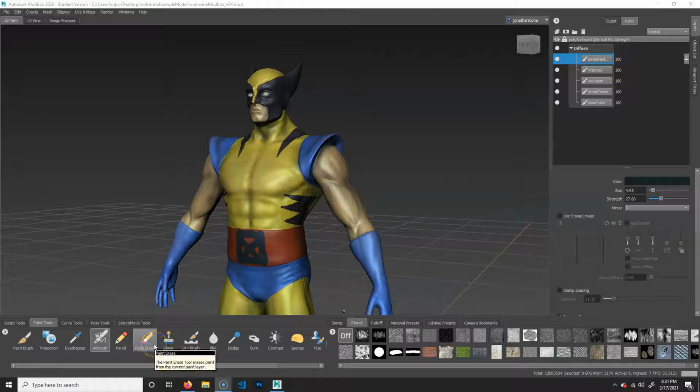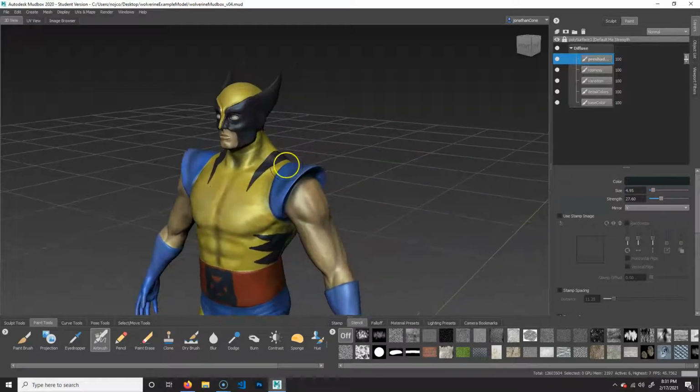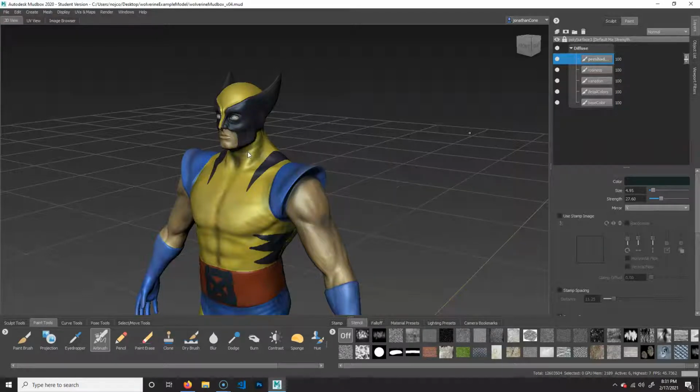All right, so we're gonna call the diffuse done. Although it could probably use more, but I'm just trying to push through here. So the next thing we're gonna do is add another layer, and this time we are going to do a specular layer, and we'll just call it shininess, because that's what a specular layer does.